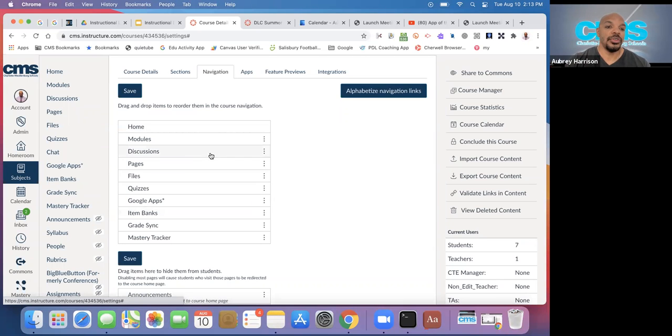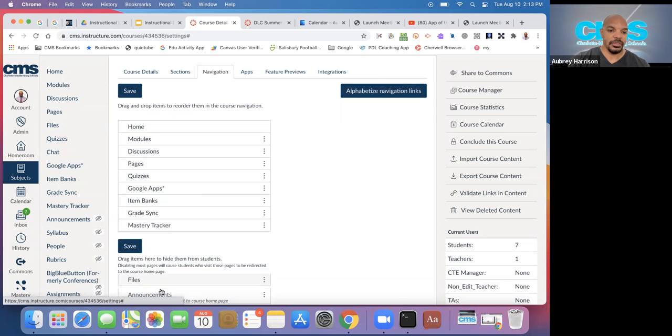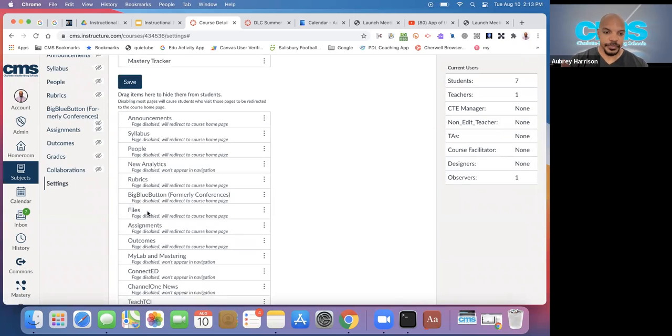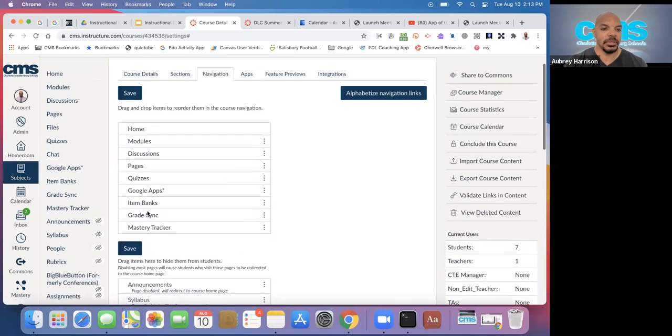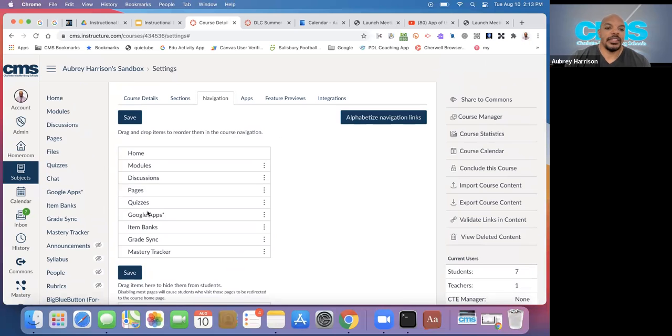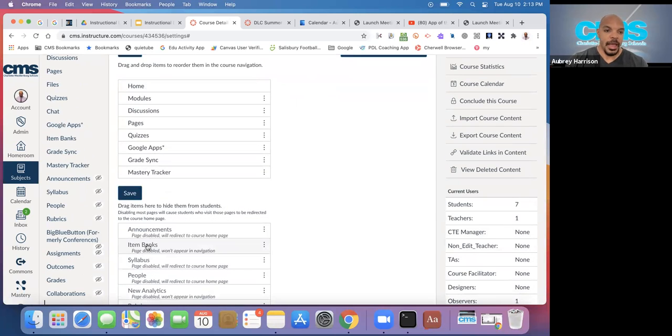The other thing that you could do is you could drag options down from one place to another. I could take files, for example. Maybe files isn't something that my students will need to use. I can just simply drag this down to the next section down here. And now it's in that disabled section. And I can continue to do that. I can continue to go through and then just move these out of the way.